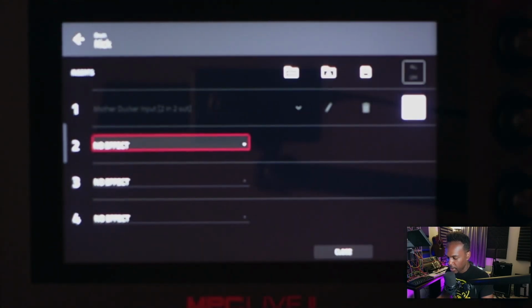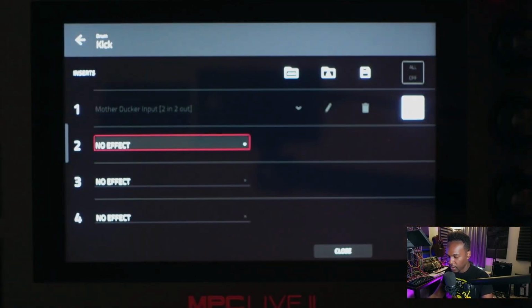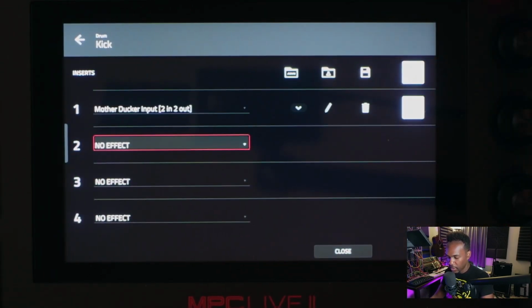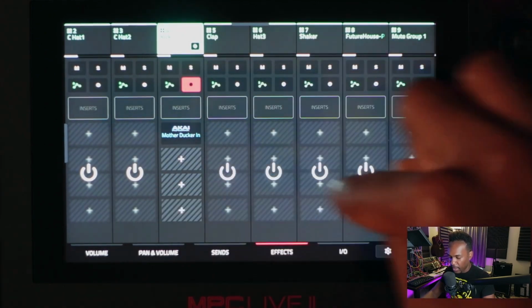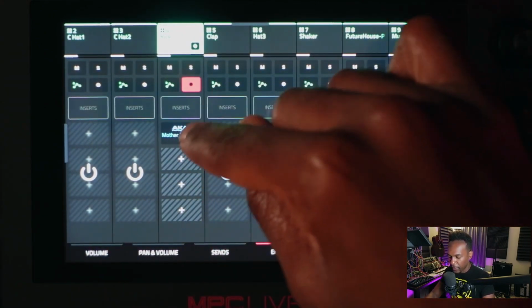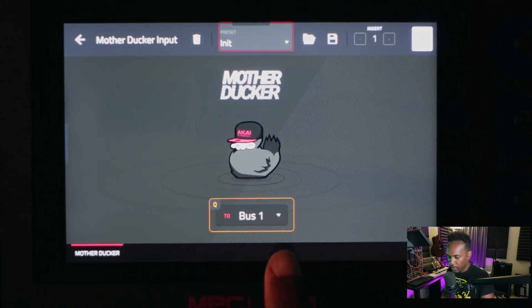Now, another thing that you want to do is make sure that all of your inserts are turned on. You see how the Mother Ducker is grayed out right now? Well, if I turn this on, then it activates. If I go back, that power button goes away. But the Mother Ducker, notice how it says 2 bus 1.